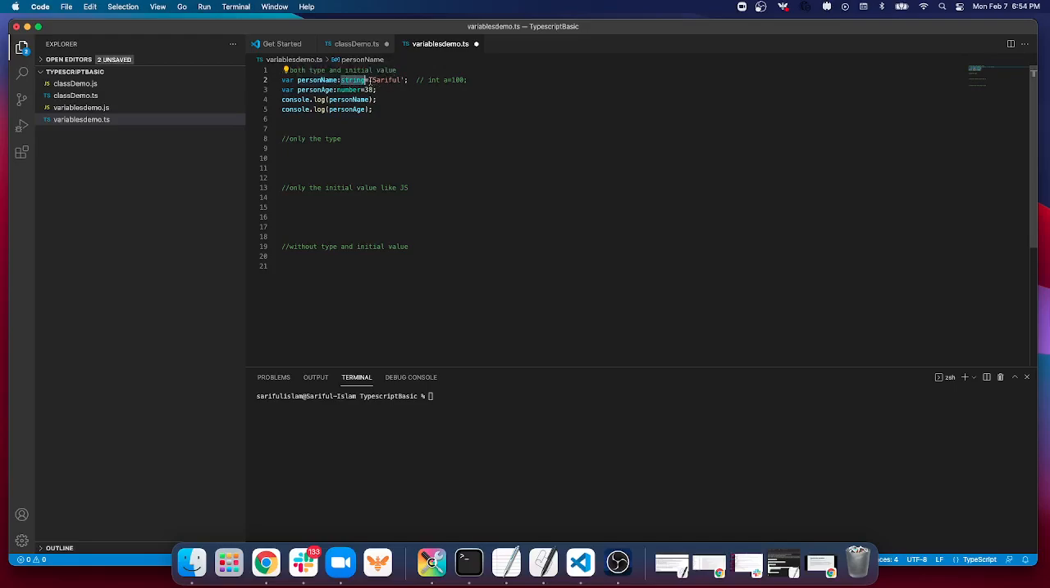And then if you want to initialize the value right away, this is our example of both type and initial value together. It's a string type, so it is a string value like Shurful. Then there is a number, person age, its type is number, and the value is 38. And then we're going to print it in the console, so console.log, you pass the variable name over here. So this is an example of both type and initial value.